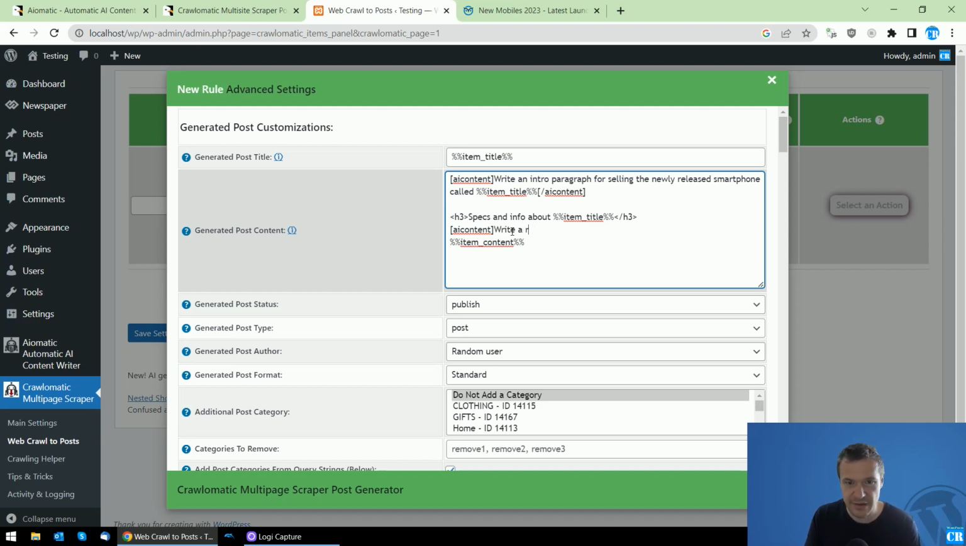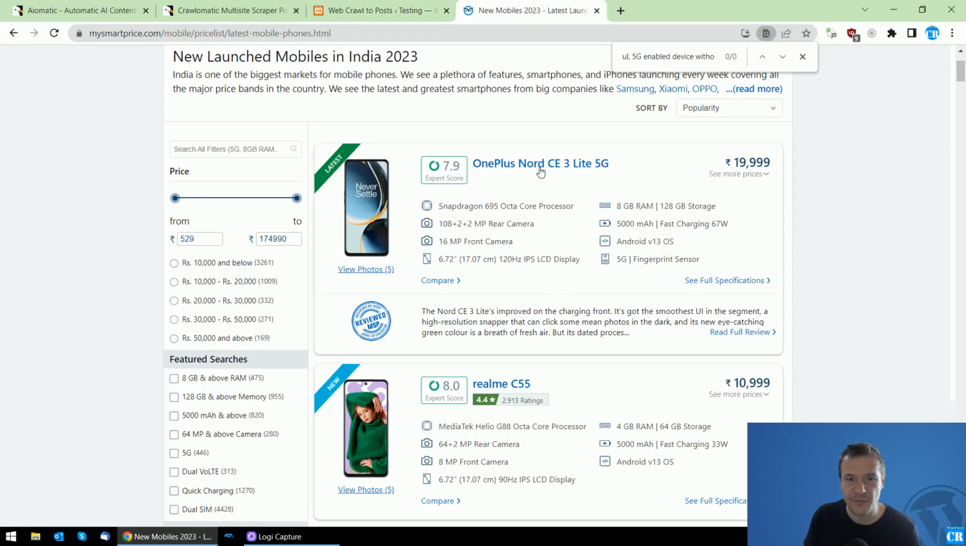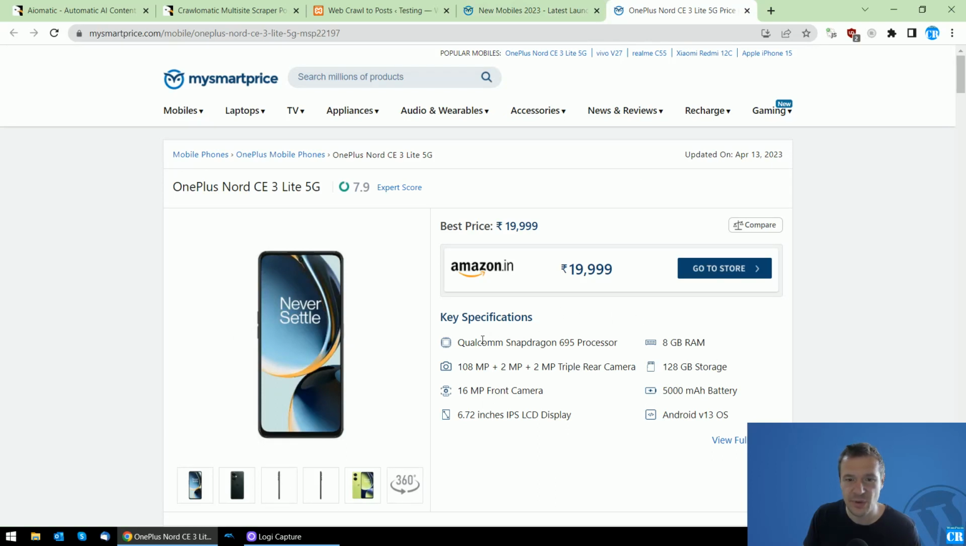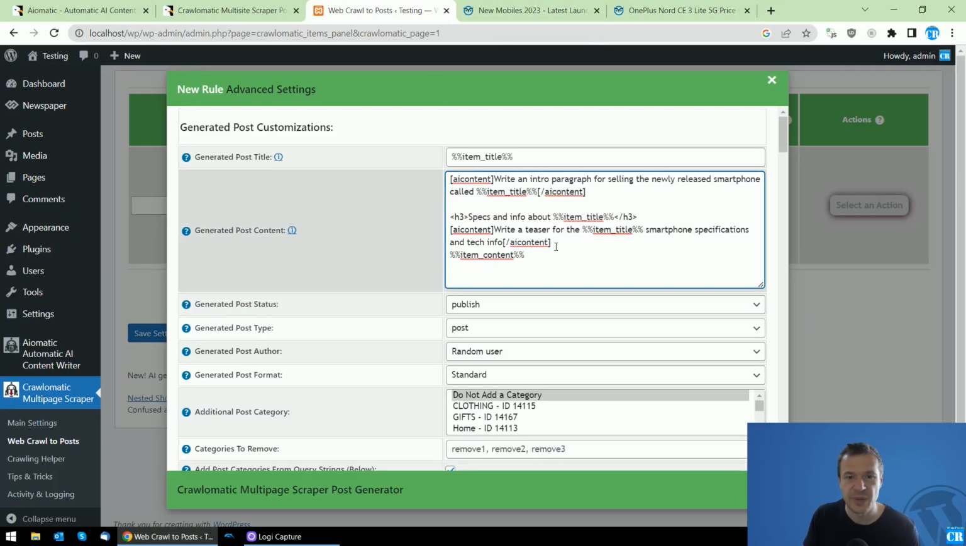a teaser for the smartphone name, smartphone specifications and tech info. Close the AI content shortcode, and now we can add the part that we scraped from the camera which we selected, that this is the part that we wish to scrape. So key specifications, we scrape only this little part of the text, nothing extra.